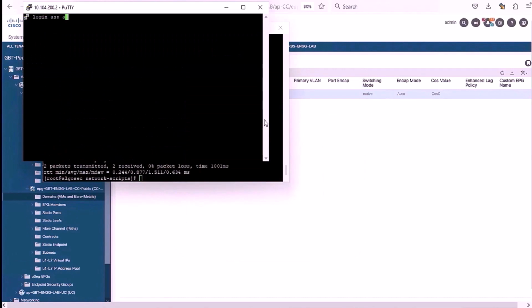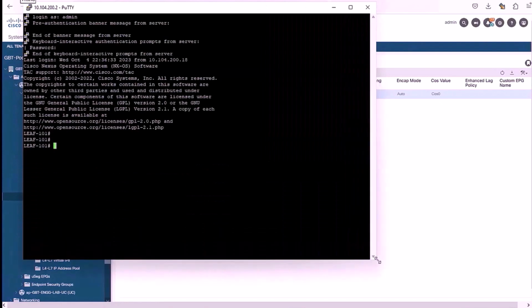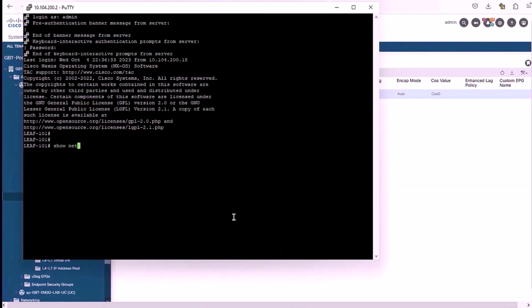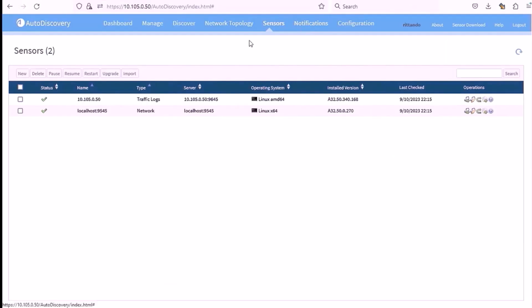There is another way of understanding if the Netflow is configured right, by going to the CLI of the leaf switches and running show flow exporter. Using this, we will be able to understand if the exporters which we have configured are actually sending the flow records back to AlgoSec.